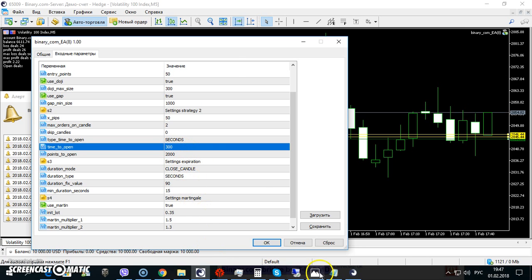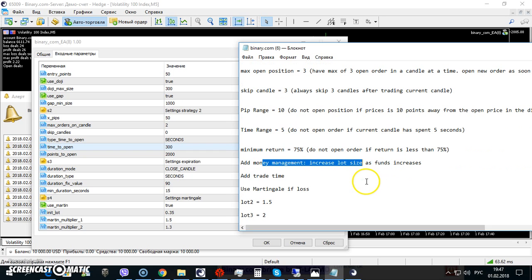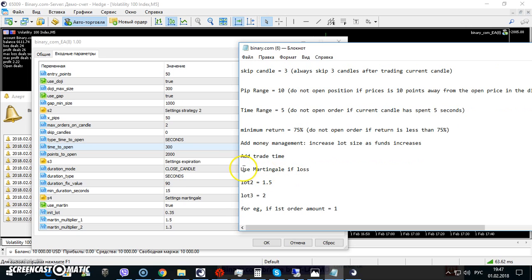Next. Minimum retirement. I showed you money management. I showed you trading time. I showed you the bridge. Use martingale. So the martingale we use here. So this is the source, the root of all issues which the client is claiming, that we make some mistakes or something like that. All issues are here.